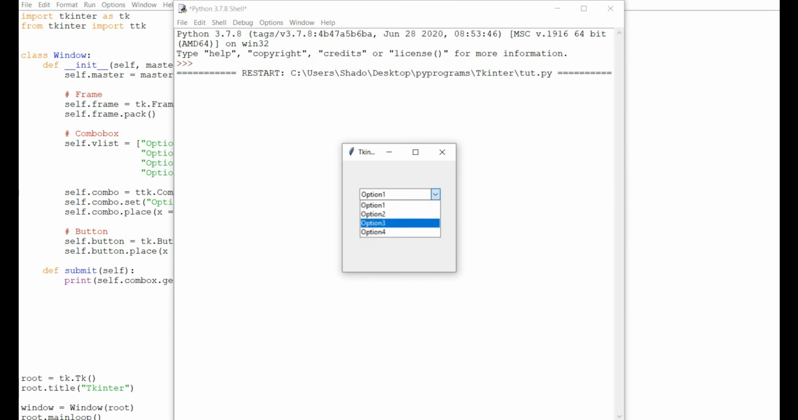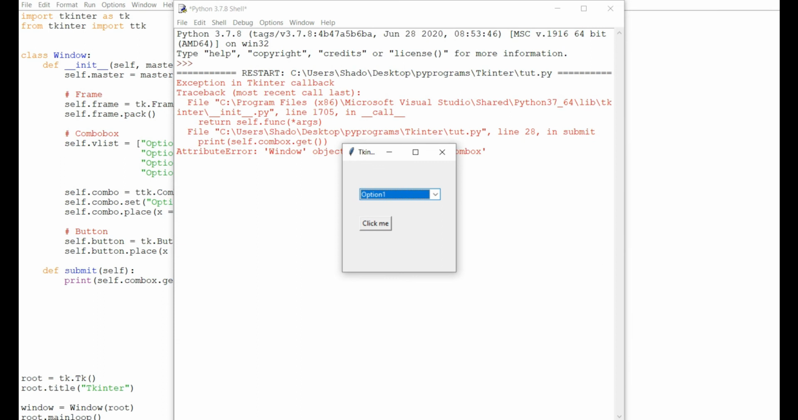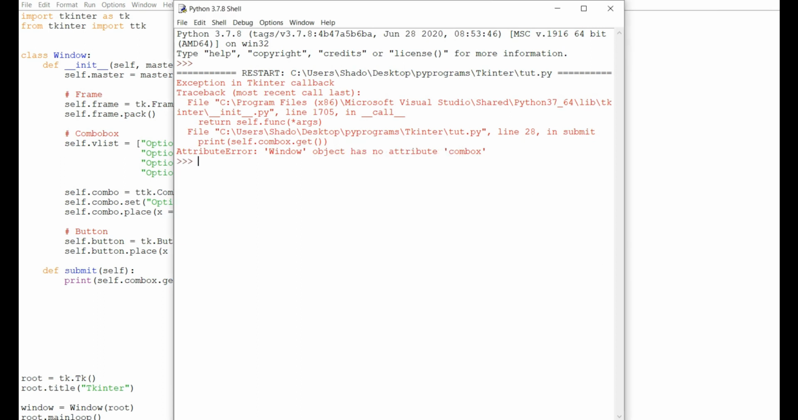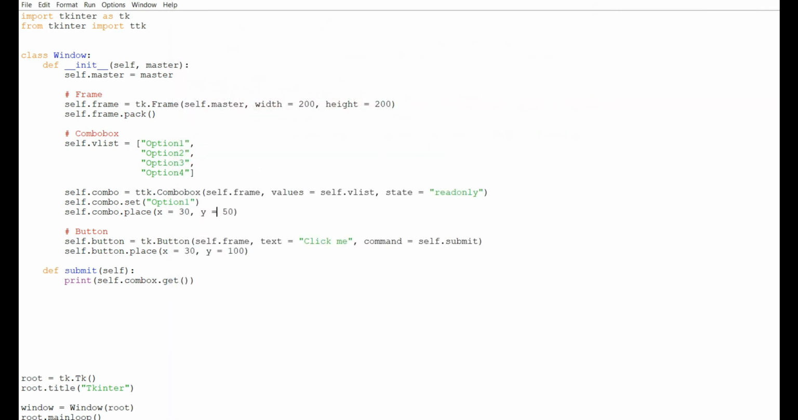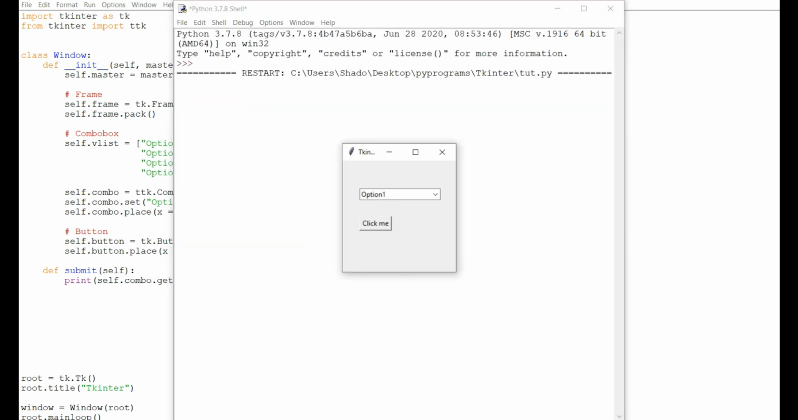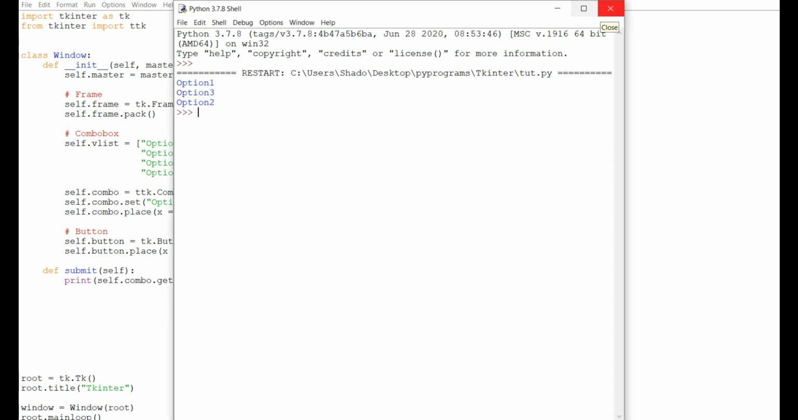All right, so let's not pick anything at first. Let's try this. Right, typo. And click me. There, option 1 shows up just fine. Let's select an option now, option 3 and option 3. And as you can see, it's working perfectly as expected.